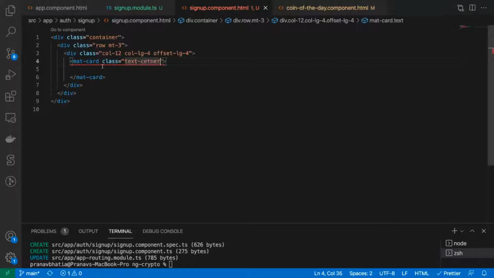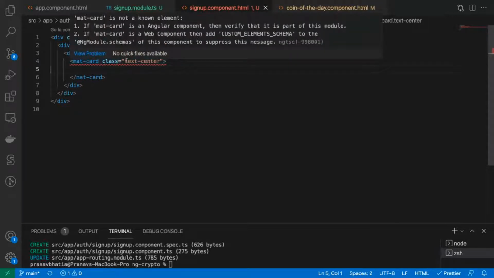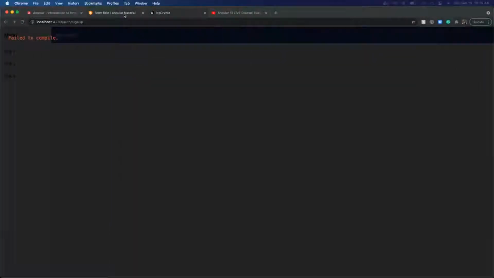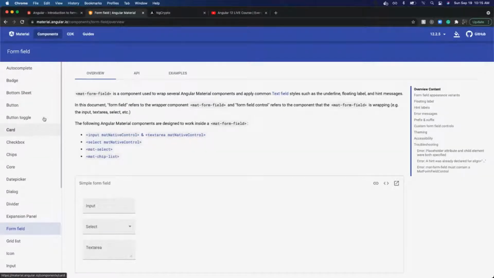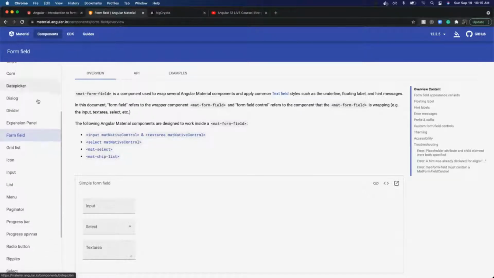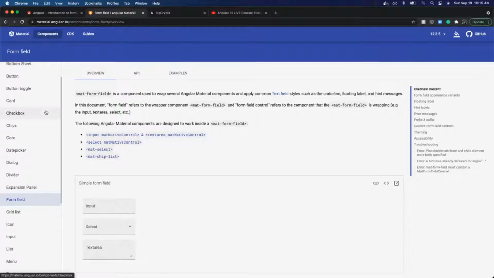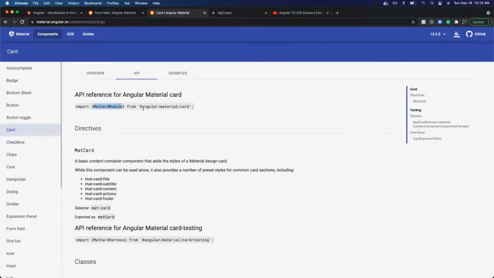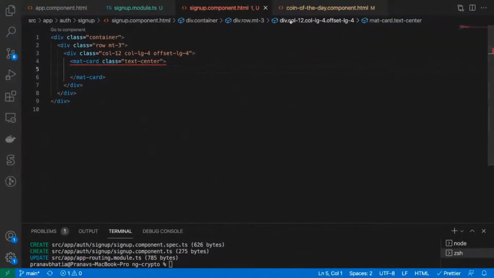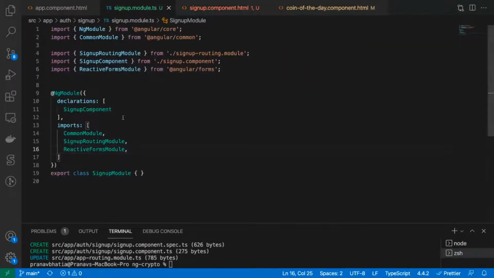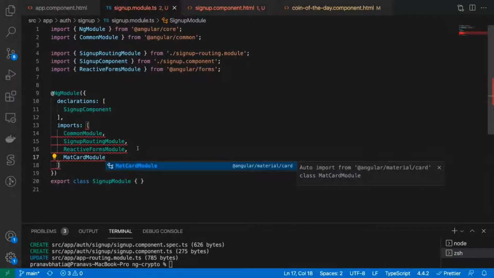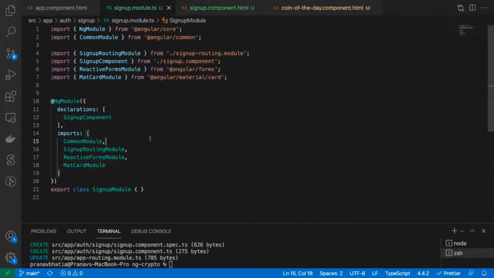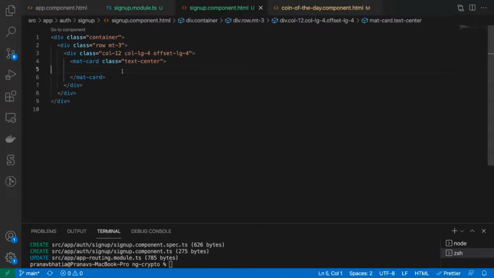I want the content inside it to be in the center, anyways. Okay, it's giving me an error that mat card is an unknown Angular component. So what you need to do is go to the Angular Material website and find the card component, which I'm trying to do right now. Let's say I found this. There must be an API which says what you need to import. So let's import this first. We go to the module and let's add the import. Okay, this should work now. Let's see if it, yep, the error is gone.